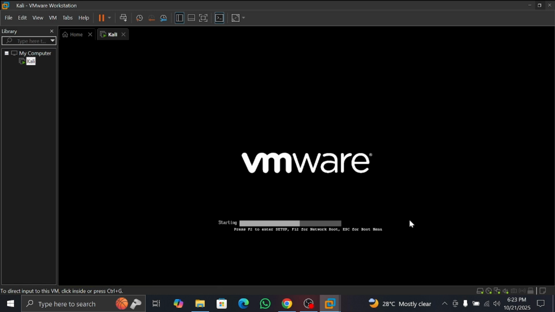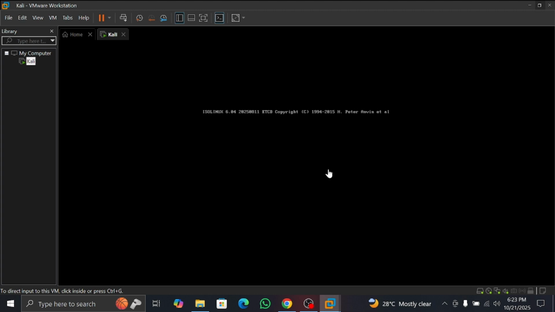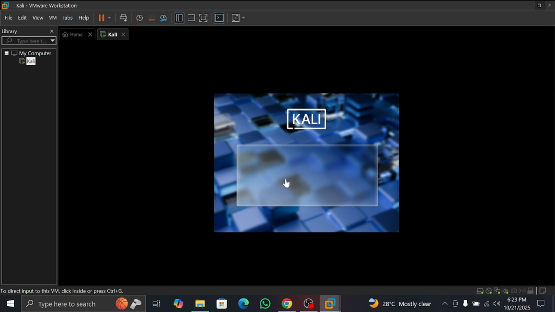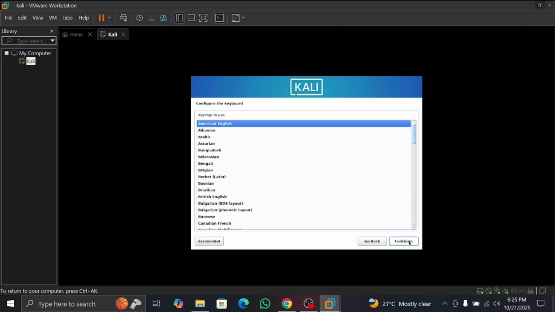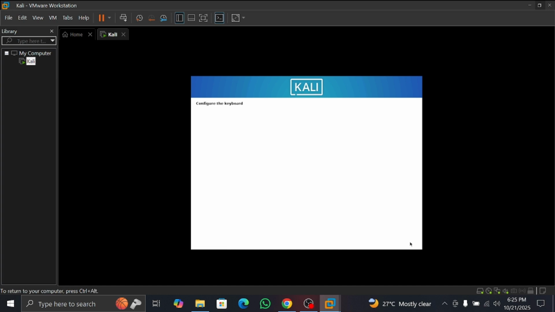First it will take some time for installing VMware. After that this will appear. For the first time just click on graphical install, press enter. From here this will show you another interface, press continue. Okay, it's American English by default.